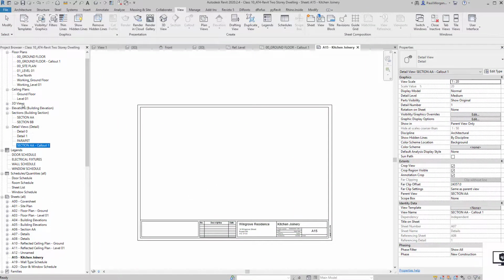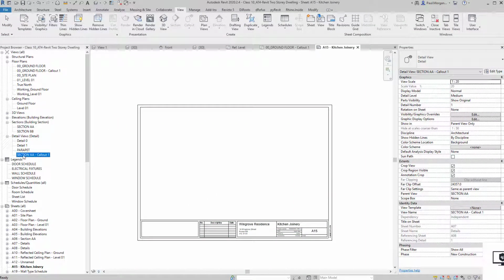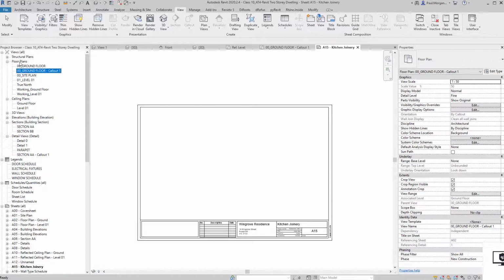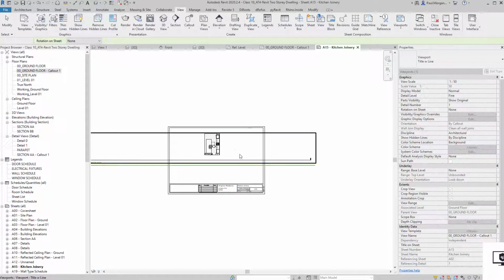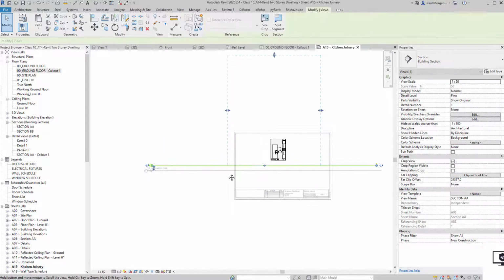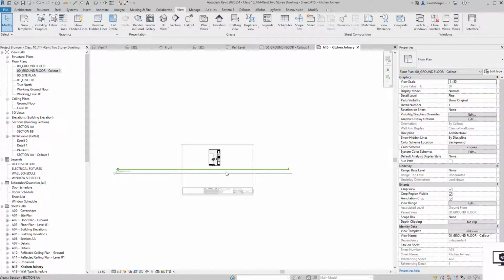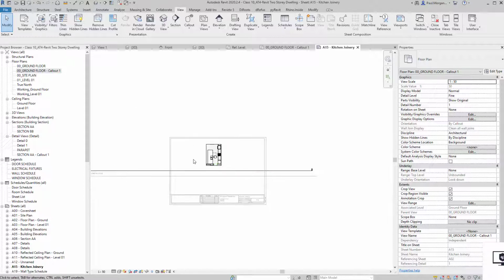So firstly, we're going to go down to detail views, and where are we? Sorry, floor plans. And under floor plans, you've got ground floor call out 1. I'm just going to click and drag that down here. Okay, and you'll see there's a section marker just there. So that will go once we turn off section markers in this view template. So at the moment, remember, there's no view template associated.